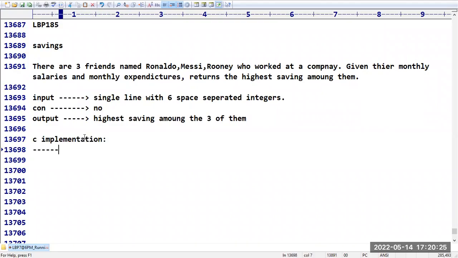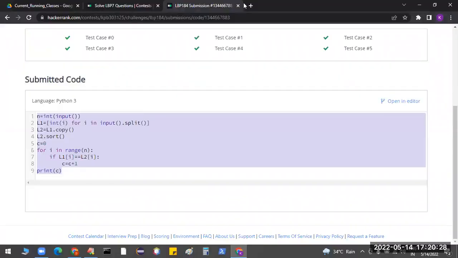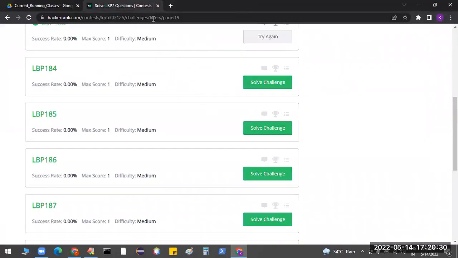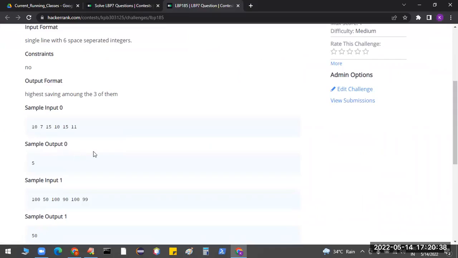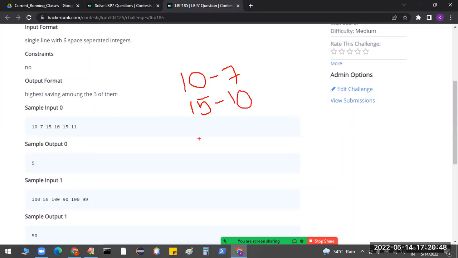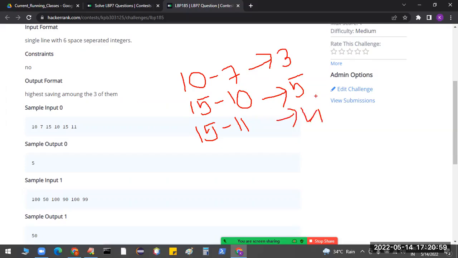First, I will explain in the test cases. If you take a test case, observe carefully. So 185. You can see here, they have given, sir, first person, income is 10, expenditure is 7. Second person, income is 15, expenditure is 10. Sir, third person, income is 15, expenditure is 11. So what is the difference here? 3 is the saving. Sir, 5 is the saving. Sir, 4 is the saving. In this, which is highest? Sir, 5. That we have to print.